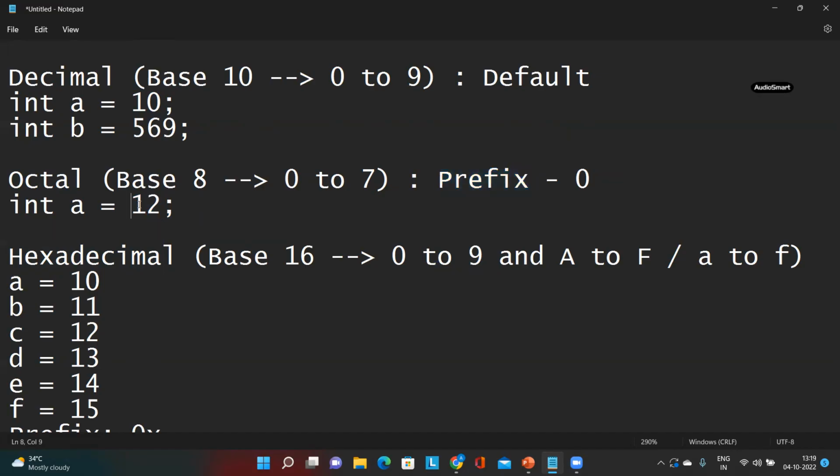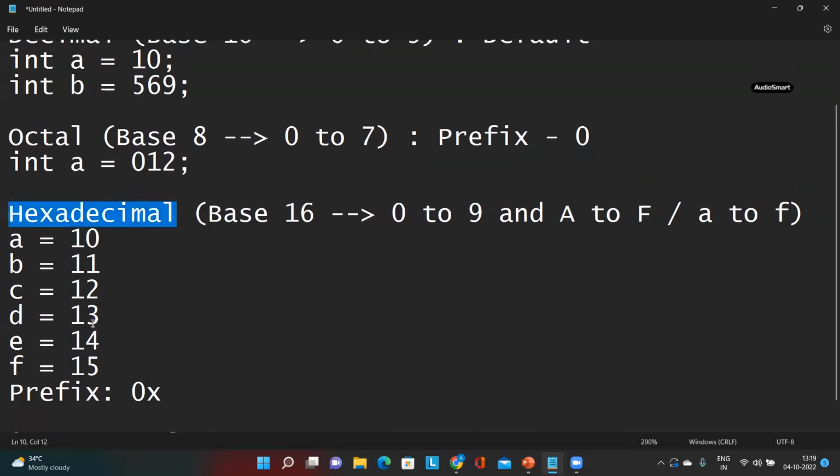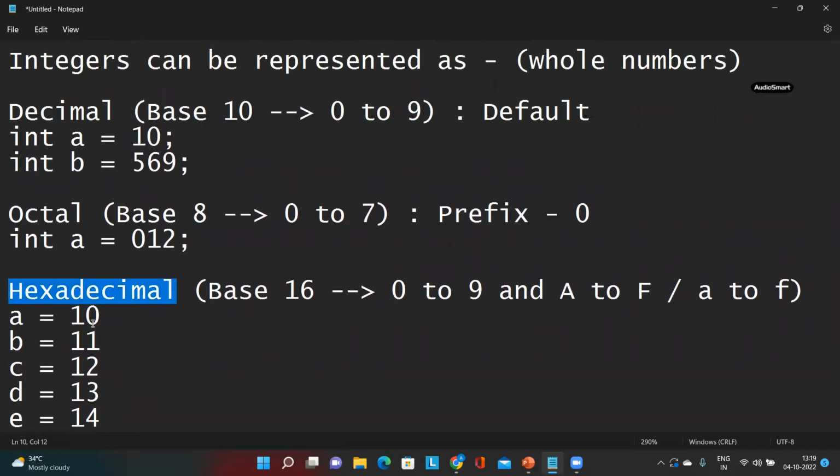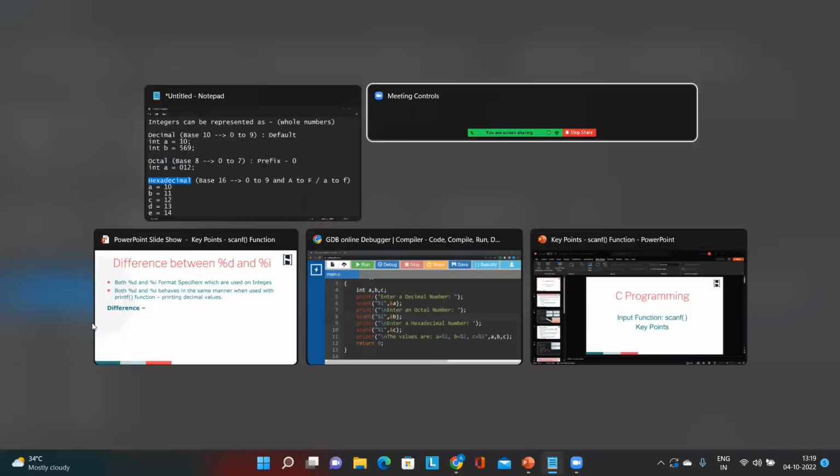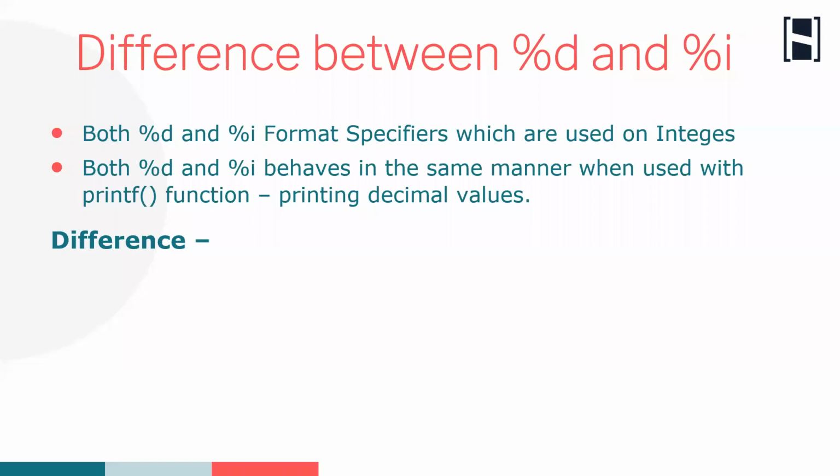Okay, so this is how my integer is always represented. By default, as I told you, in 99% of programs we always use the decimal format only. But other than decimal, I can also use the octal number system, and I can also use the hexadecimal number system. All are integers. All are of the data type int only. Right. So now coming back to our differences. Now you know what an integer is.